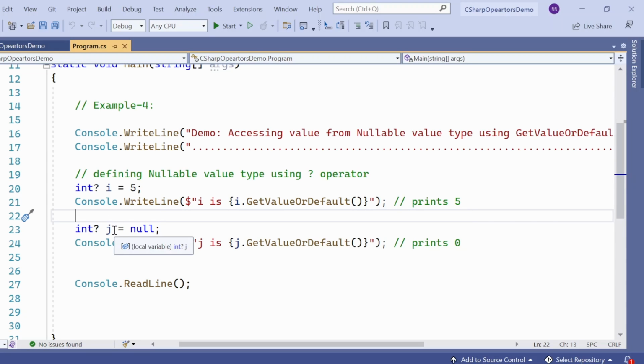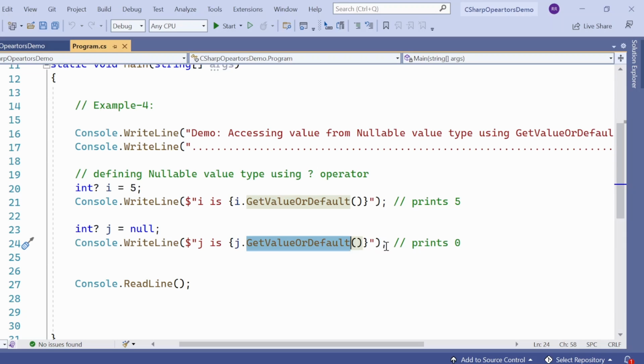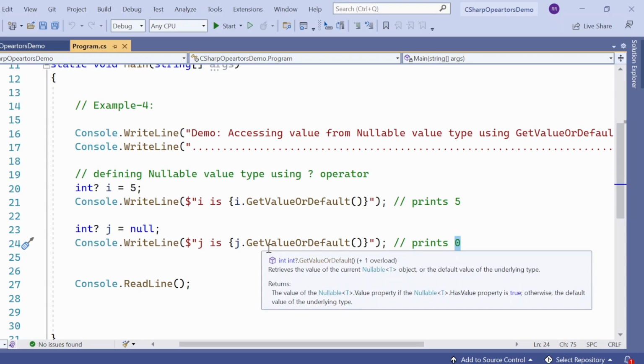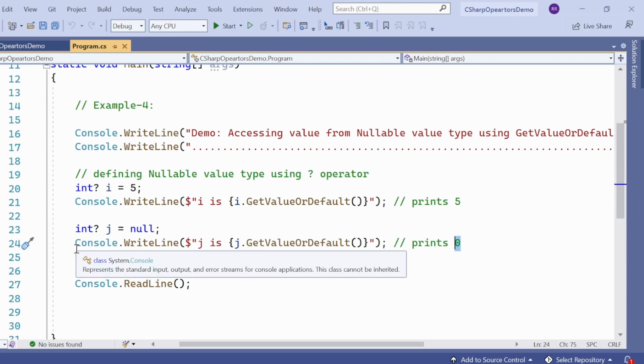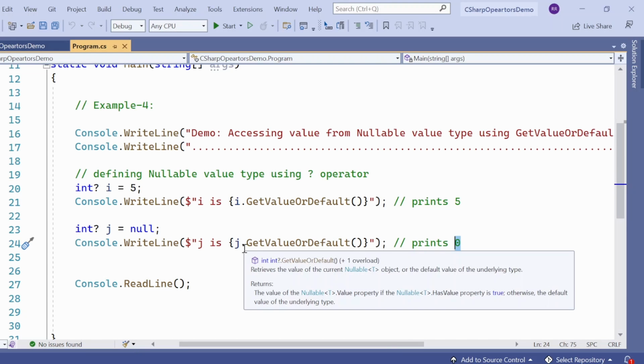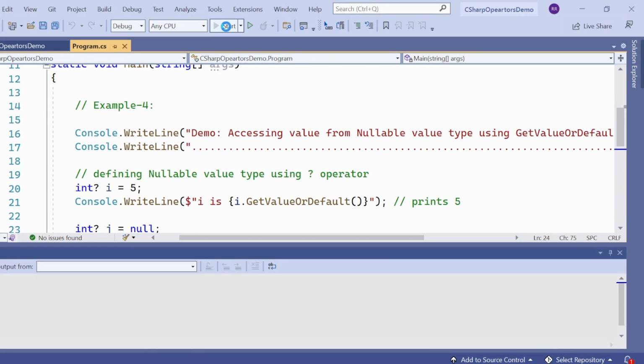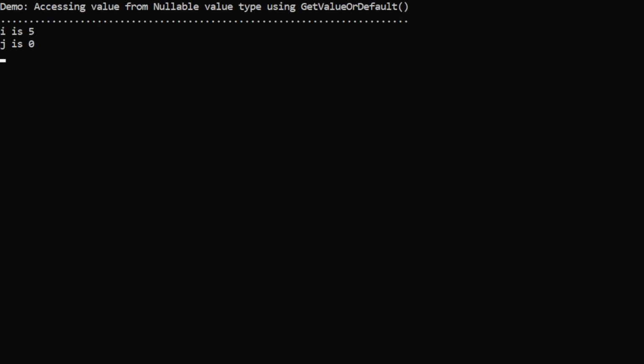And another variable j is having the null value, right? And when we access it using this GetValueOrDefault method, it just prints 0. So the null value gets converted to 0 when we fetch it using GetValueOrDefault, and that's what gets printed into the console window. Okay, so let's execute this program and see the output. If you see the output that appeared in this console window, I is 5 and j is 0, because j is having a null value. When we fetch using this GetValueOrDefault method, the null value got converted to 0, and that's what got printed over here. Okay.